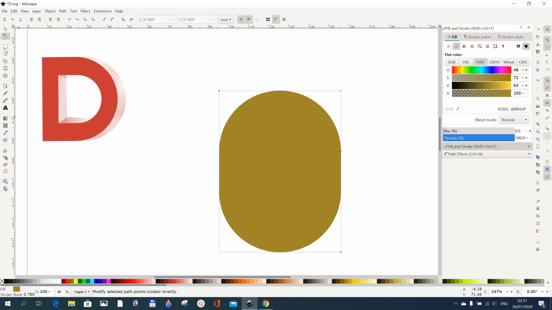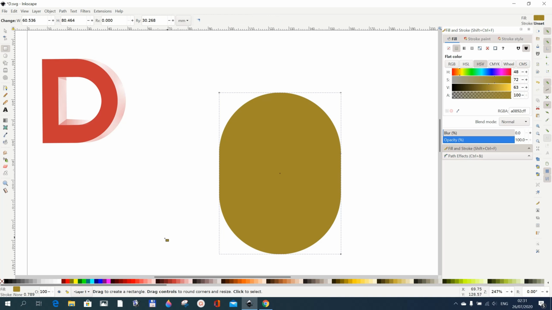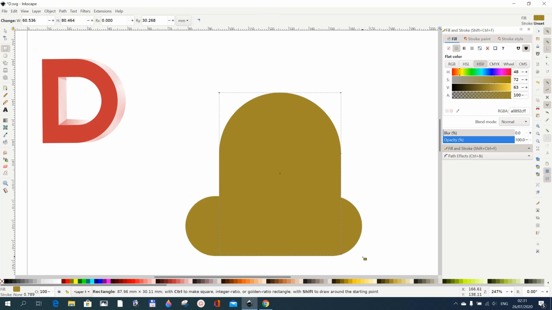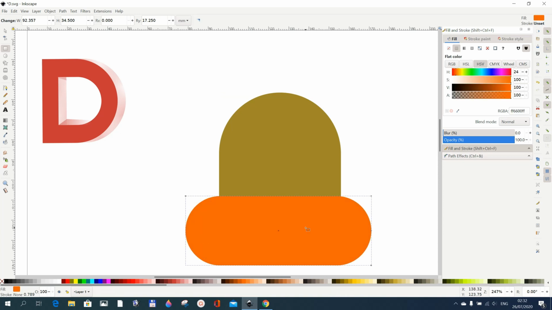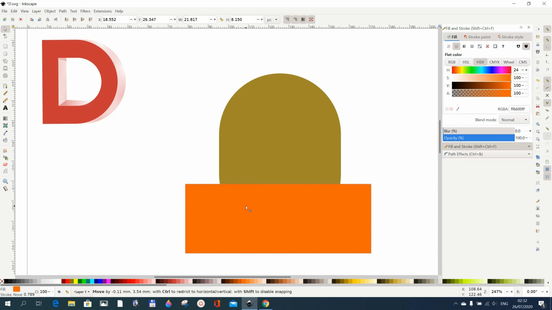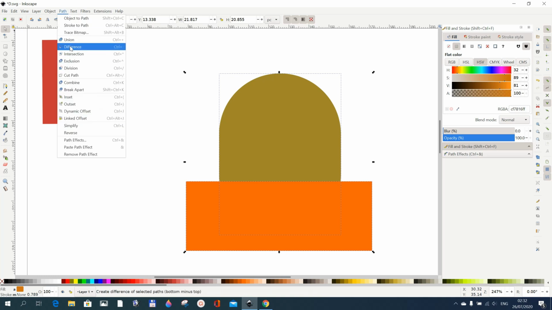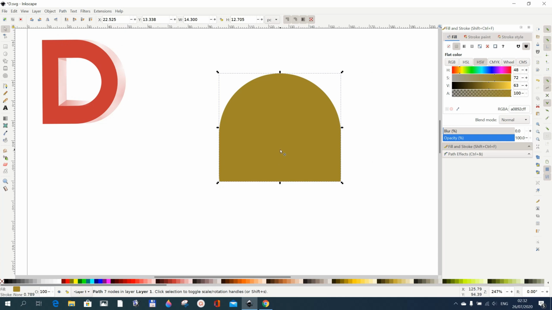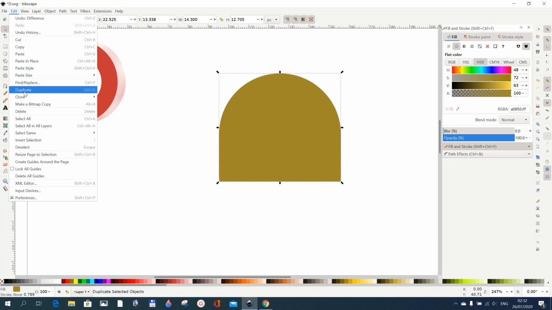Now we go again for the rectangle and square tool, and then come to the bottom here. I change the color so you understand what I mean. I also make it a rectangle like this again, the sharp corners, and then place it more or less here where it's straight and there is no curve. Select the rectangle and select also whatever you created under, and then go to path and then go to difference.